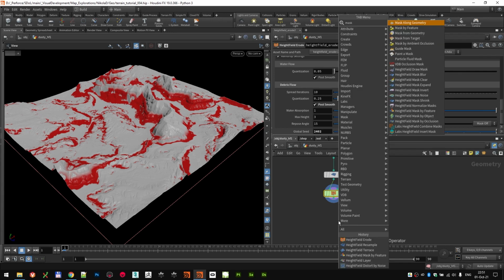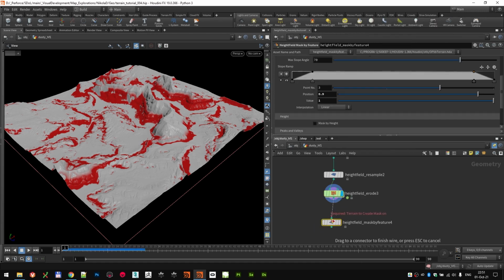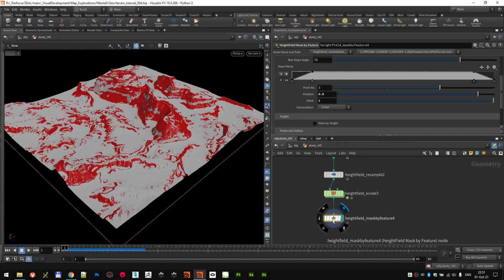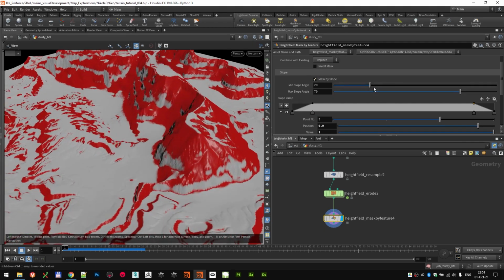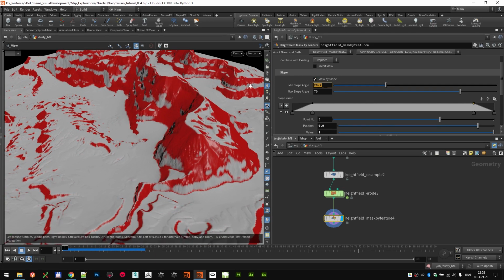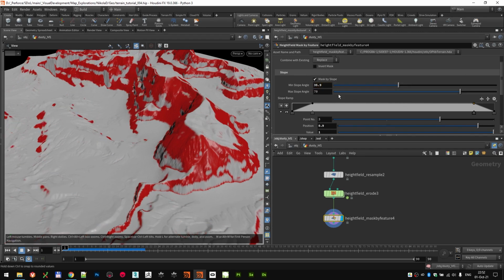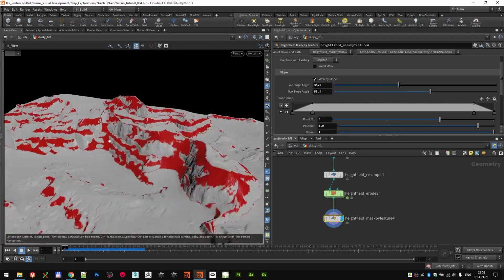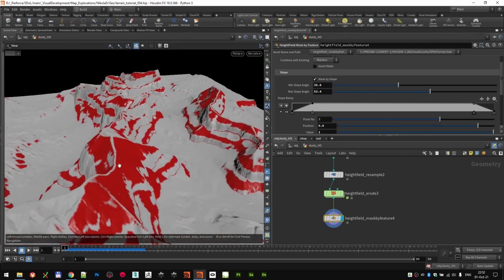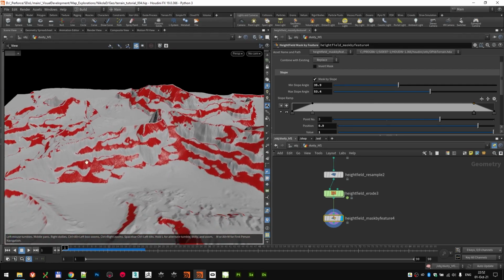So again, I'm going to mask by feature. This time I'm also going to use by slope. I have a little bit different selection right now. I'm going to increase the minimum slope angle to maybe 35.9, and I'm going to reduce the maximum slope angle; something like 53.4 worked well for me. So we're just selecting the very, very steep slopes, and we have this kind of variation in selection, not selecting all the slopes.